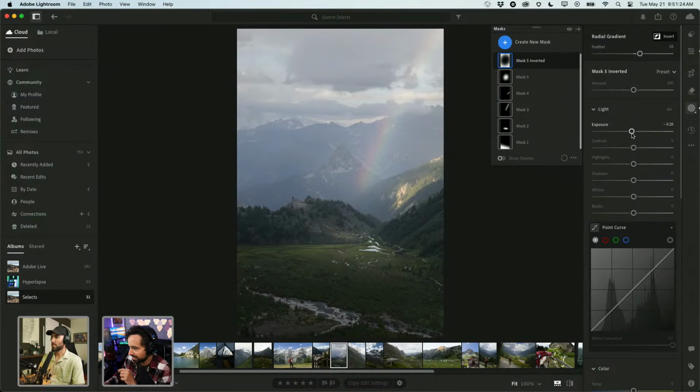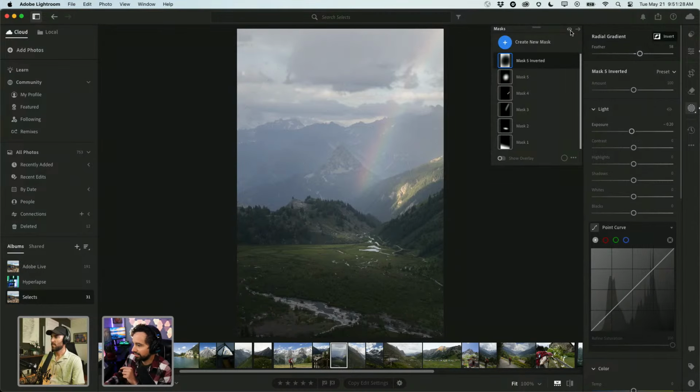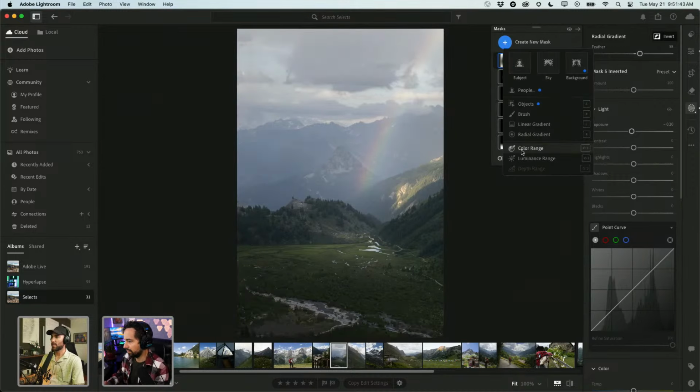So now we're really bringing attention to that area. And then look at what masks have done. This is without masks. This is with masks. Again, it's these local adjustments that are really bringing this photo to life and telling the viewer where to look. Right? Yeah, it's amazing.